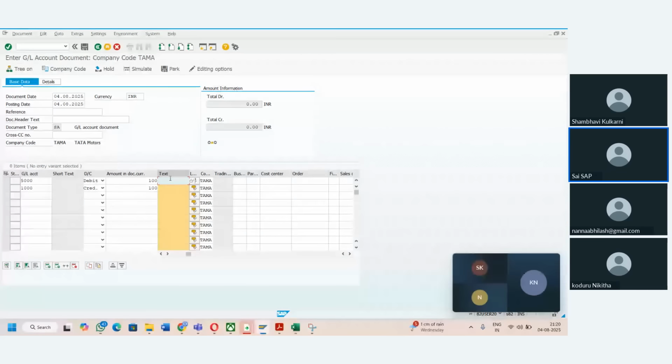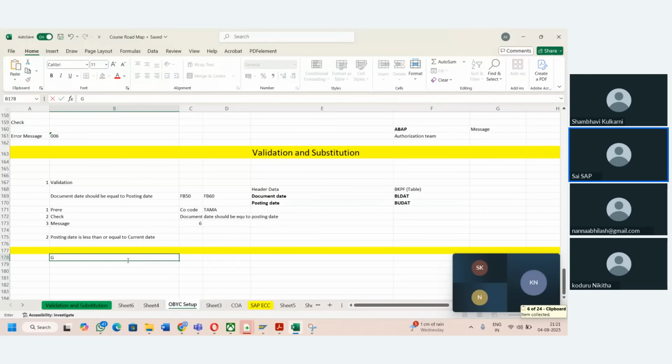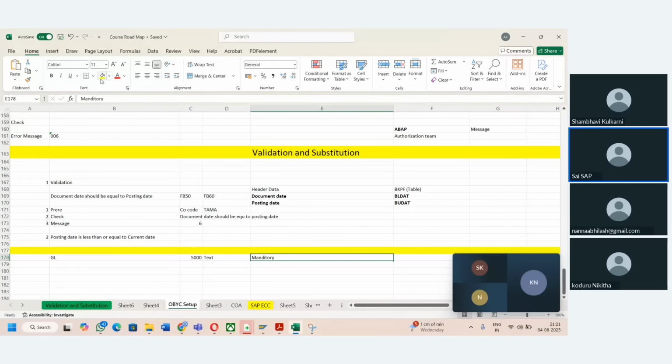Shambhavi, you tell me, how can I control whether this text field is required or not required? With the help of the field status, right? Field status. Just make a note of this GL 5330. I want to make the text field mandatory. That means I want this GL text field as mandatory.